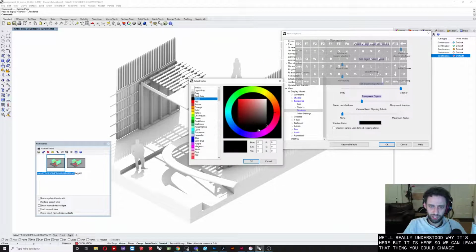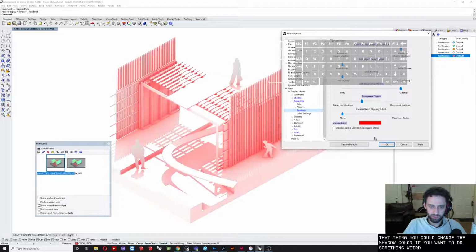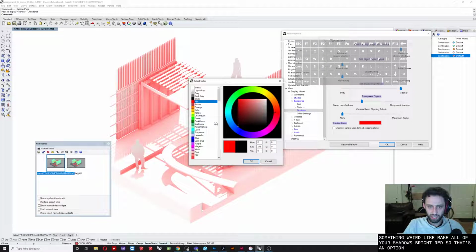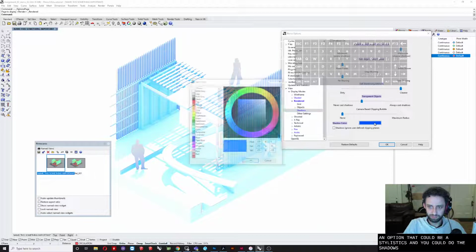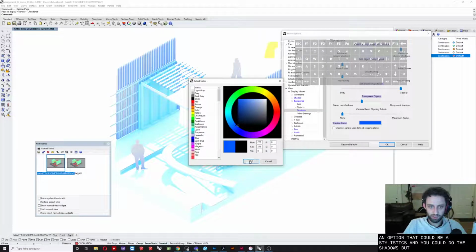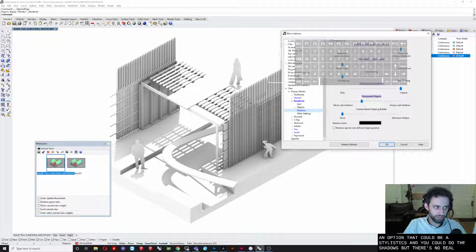The other thing, you could change the shadow color if you want to do something weird like make all of your shadows bright red. So that's an option. That could be a stylistic thing you could do, blue shadows. But there's no real technical need. Anytime you're really doing this, black shadows are generally what you're going to be using.